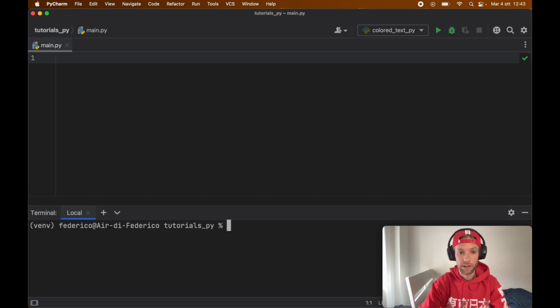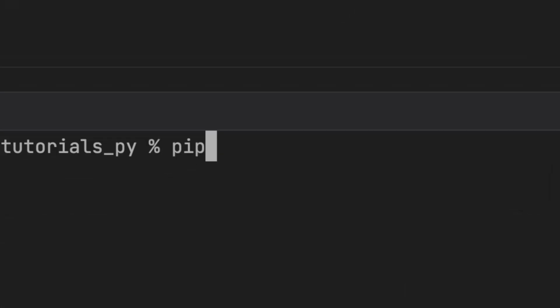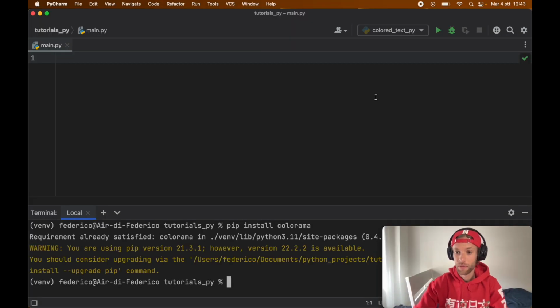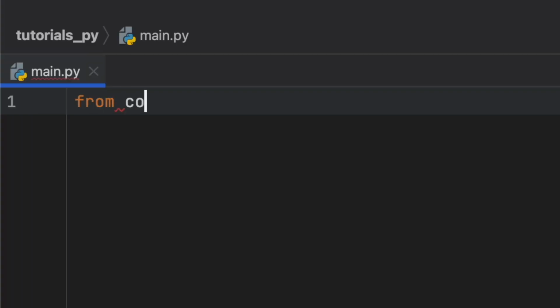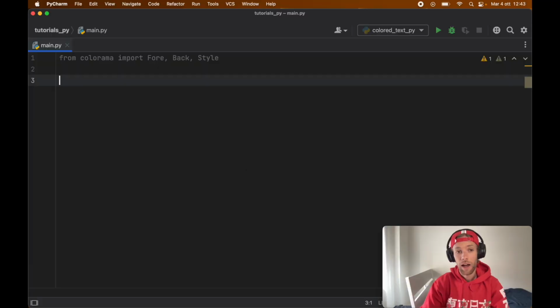So let's go ahead and start with the import. We're going to be using something called Colorama, and this will allow us to easily create colored text. I already have it installed, so I can just ignore that. From Colorama, we're going to import Fore, Back, and Style.